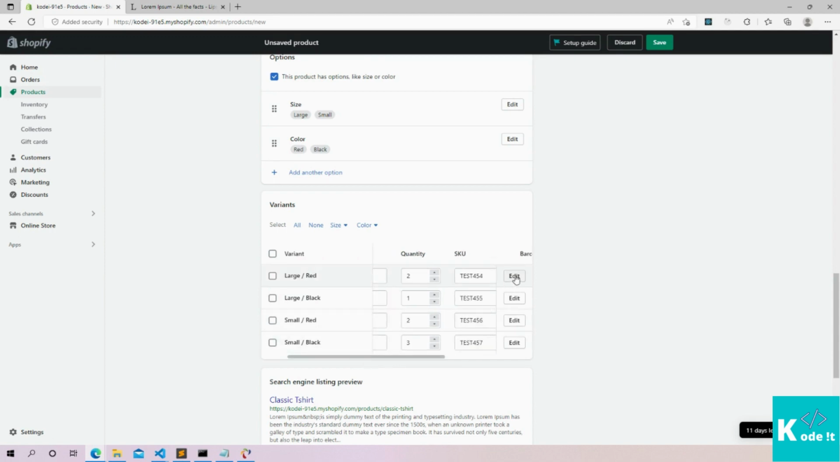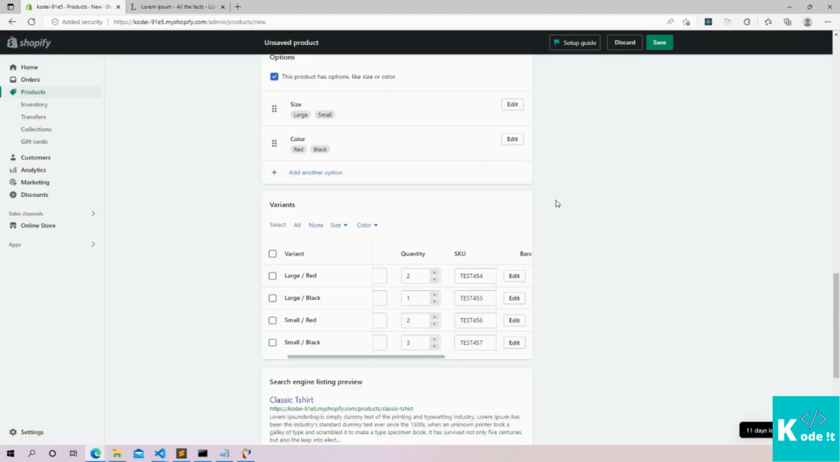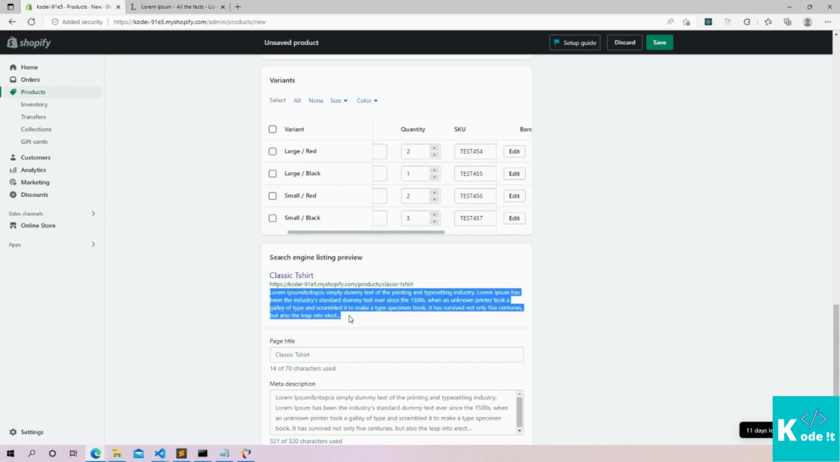Similarly, if I click on edit, then I can see all the details of that particular variant. I can make changes over here also. I can also see the margin and profit that I am going to make. Then we have this search engine listing preview. So whatever name we had given under the title, we can see it over here. Then we also have the description of the product.